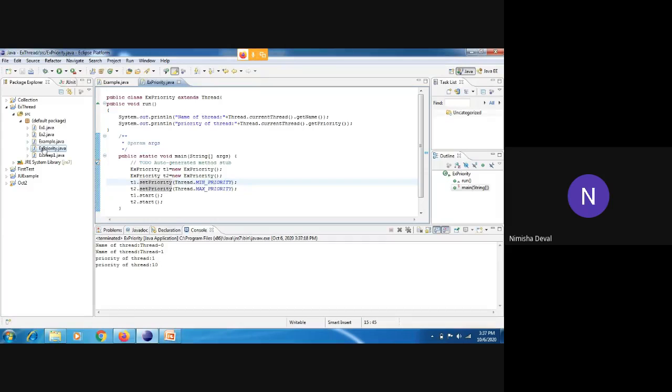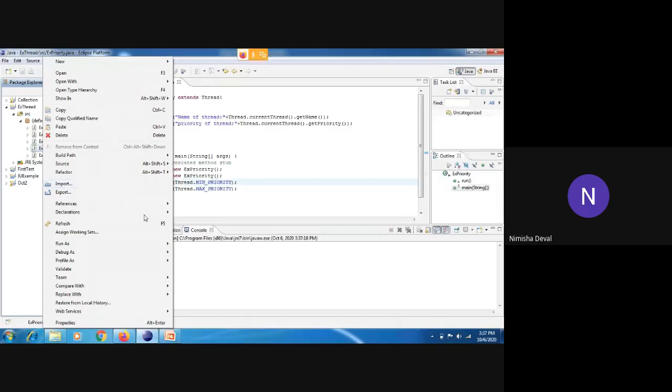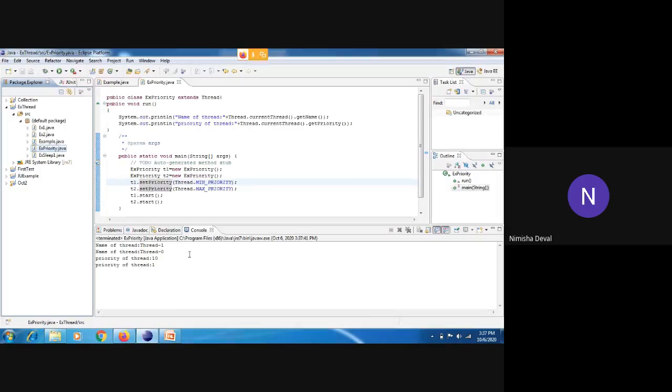I will repeat it again. Okay, now see here. Sometimes, if you are having another version of a JVM, it will print this line first, that is the name of a thread. After that, directly it will print the priority of a thread. Okay, and then the second thread information is implemented. So this sequence may vary in some cases, because it totally depends on the version of a JVM.